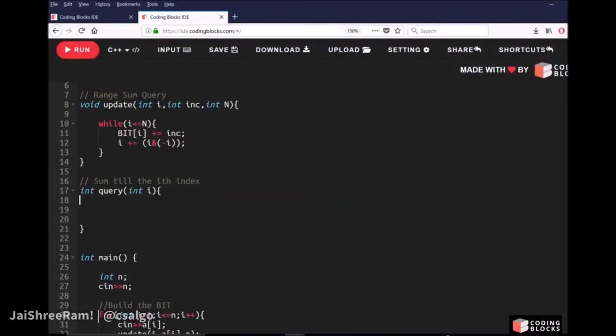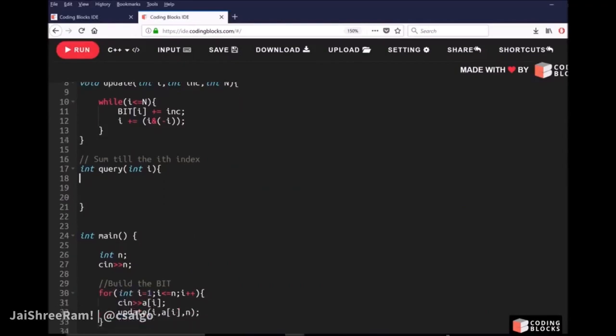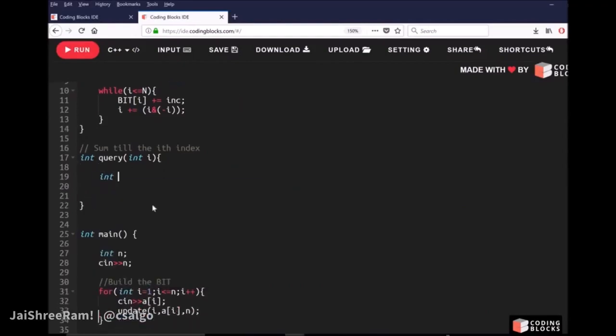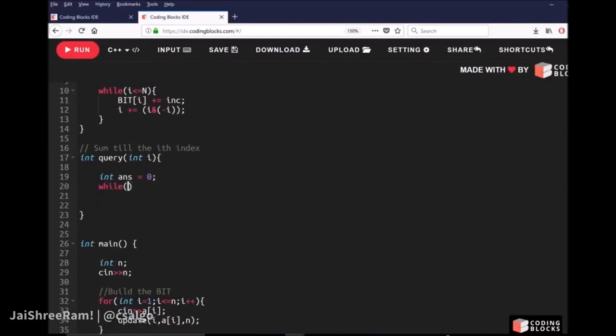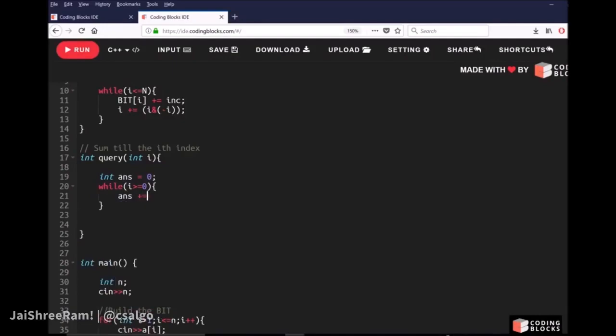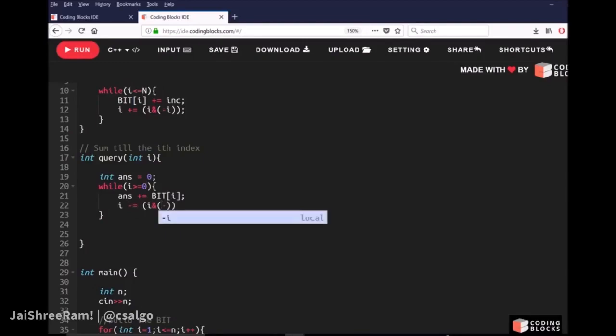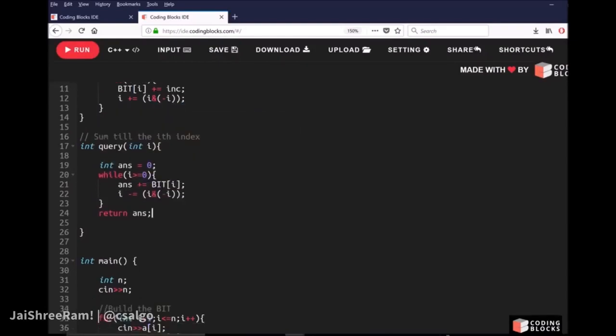So we are going to do the query. Let us say our answer is 0, and while the index i is greater than 0, we do answer plus equals BIT of i, and i minus equals i and minus i, because we are going in the reverse direction. Finally we return our answer. So this is the query part.